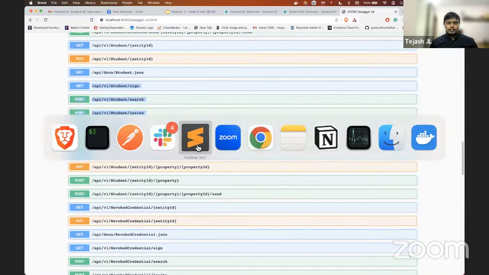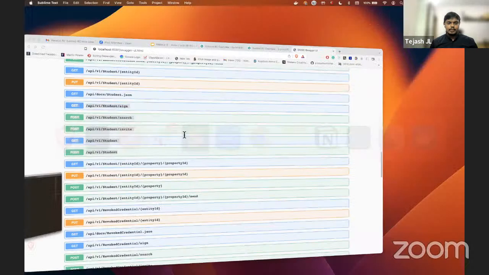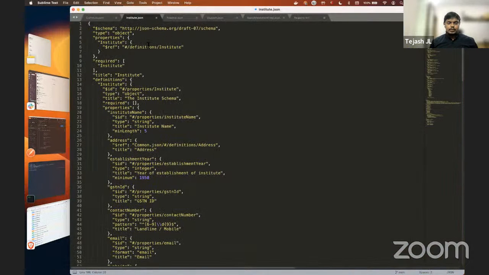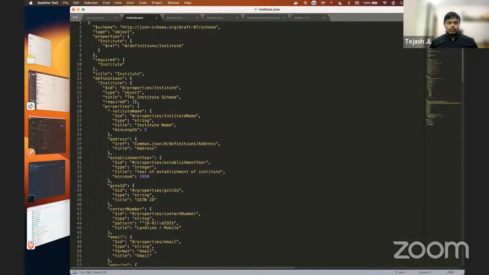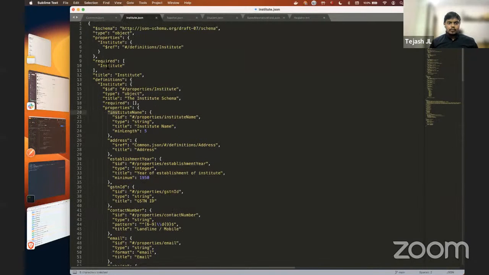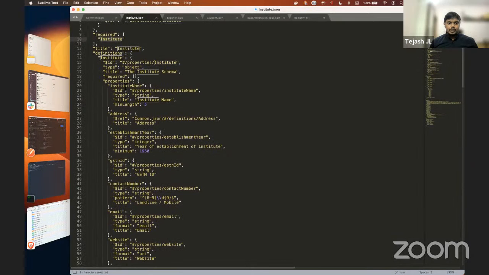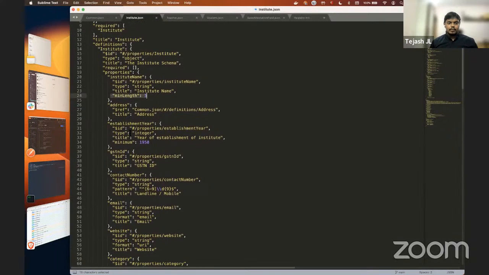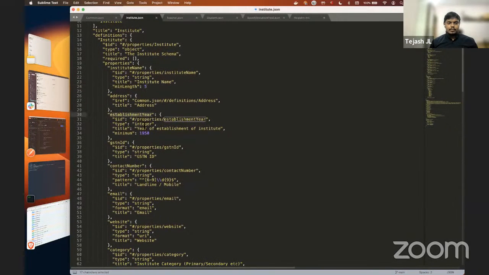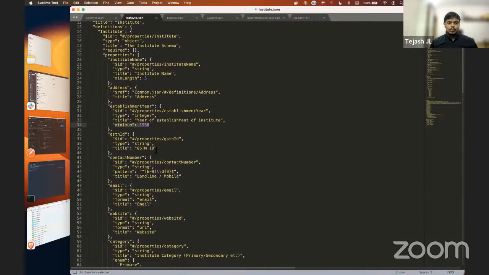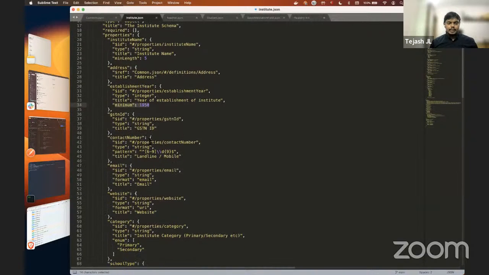Now we'll quickly walk through these JSON schemas that we just created. First is the institute schema. This has the attributes which will be required for this institute schema. So we have institute name. Its type is string and the minimum length is 5. If the user is not adding the name, or if the name is less than 5 characters, it will throw validation errors. And we have fields like establishment year, which is an integer, and we are saying that the minimum should be 1950, which basically says that the value should be greater than 1950. If it is less than that, it will throw an error when that entity is getting created.